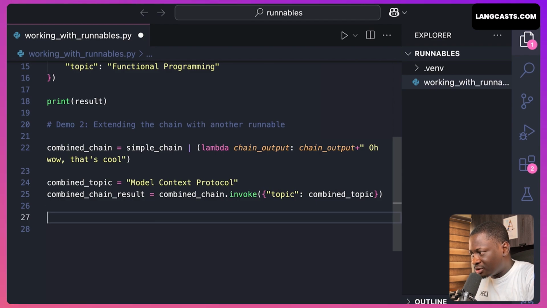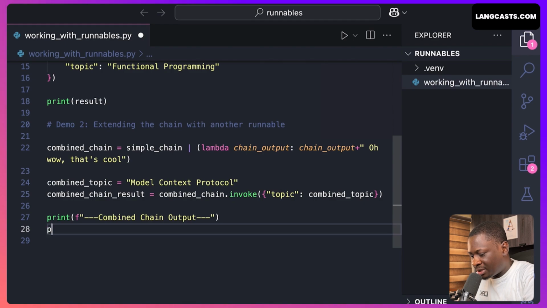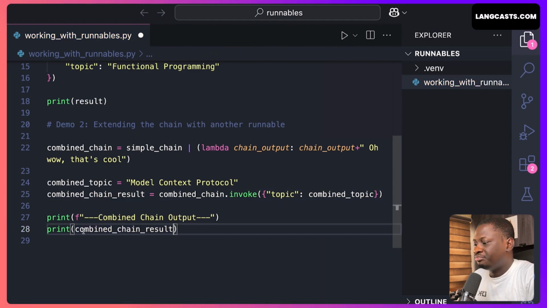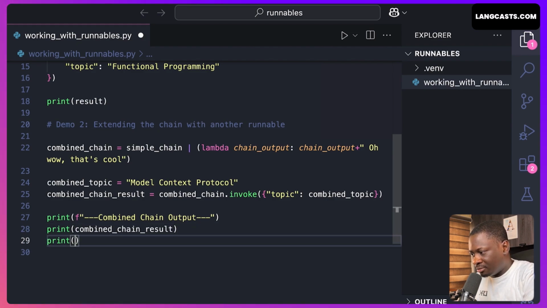Now we can go ahead and print the results. To print the results, I'm going to say print f string. Let's have some stuff here to demarcate. Say combined chain result or output. 1, 2, 3. Then here we can simply print the output of the combined chain. So combined chain result. Just get that and print it here, and I'm just going to put another set of dashes under that. Just a dash and give me 45 of them. Okay.